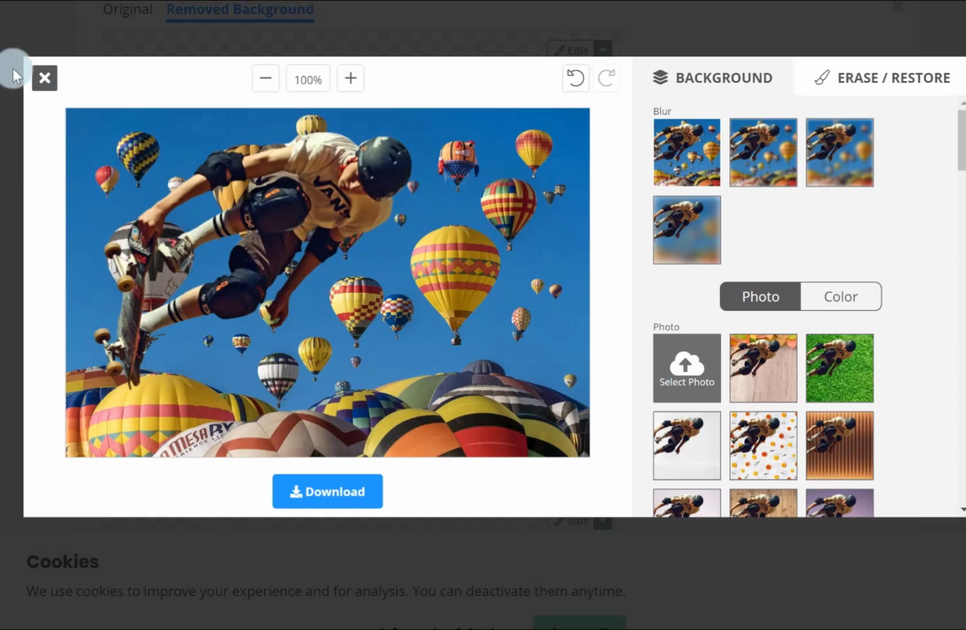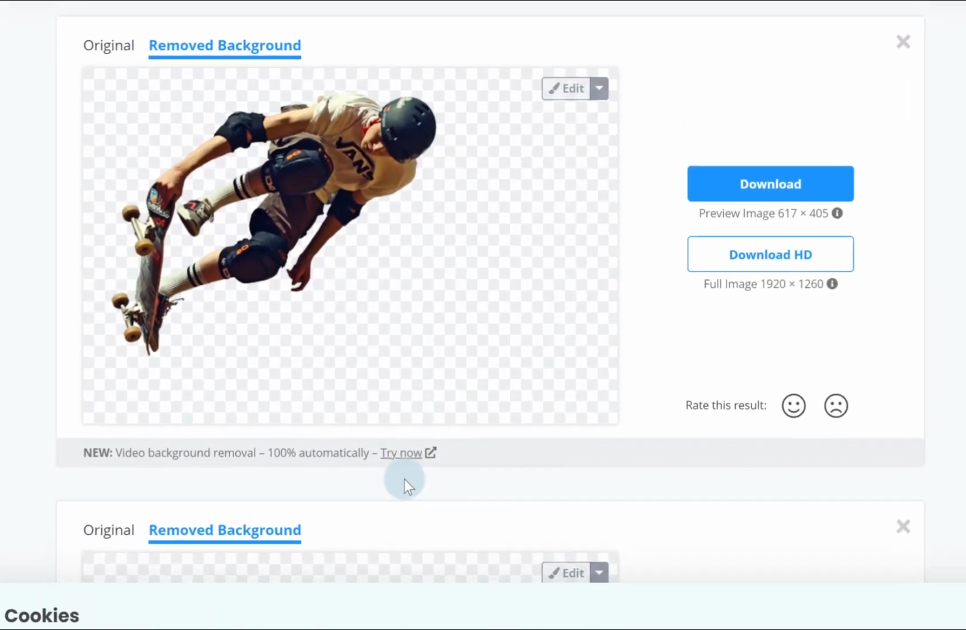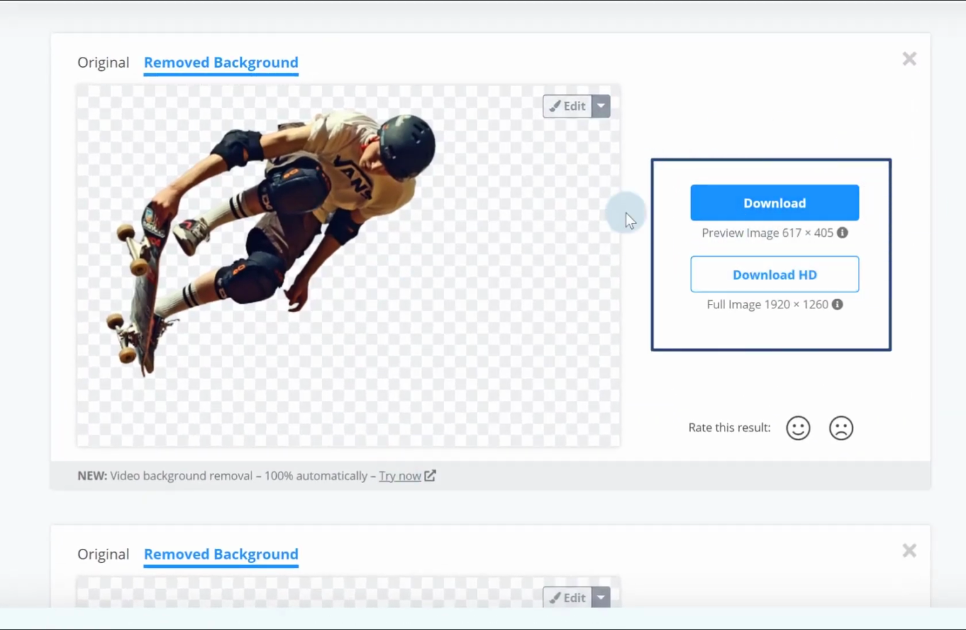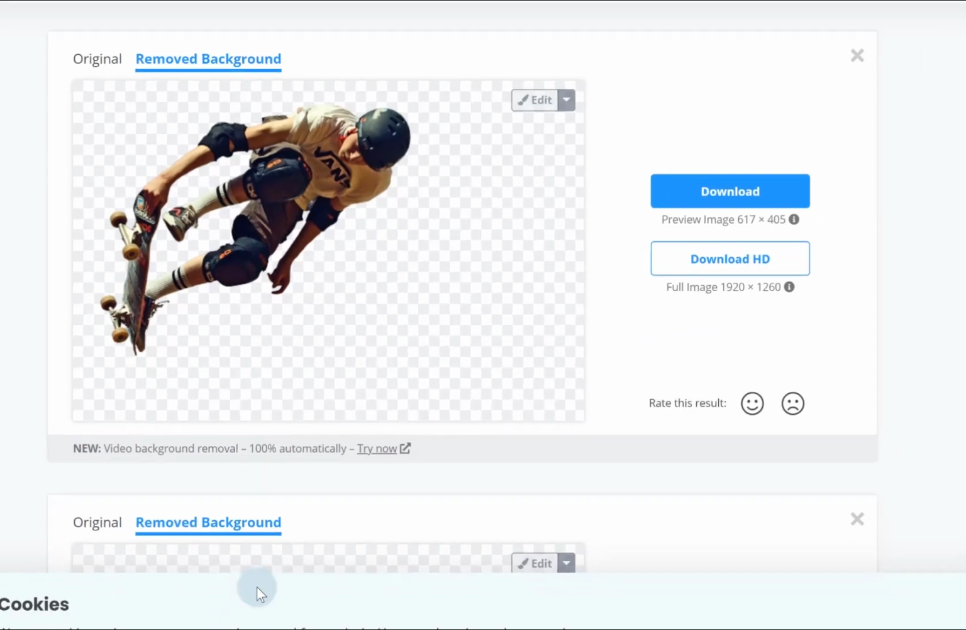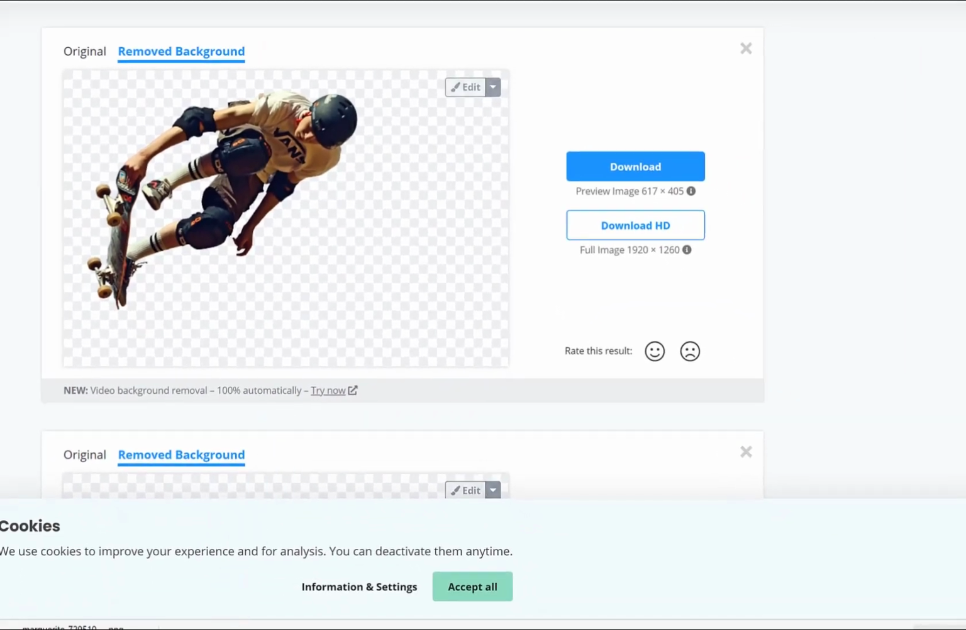Alright, let's just get rid of this. You may see you've got two options with your image. You can download your image, or you can download an HD image. If you want to download in HD, you've actually got to buy credits. Remove.bg has got several different pricing plans. You can actually pay per image. You can buy individual credits if you only want to download a few HD images, or there's a subscription plan if that interests you. Right, let's have another look.